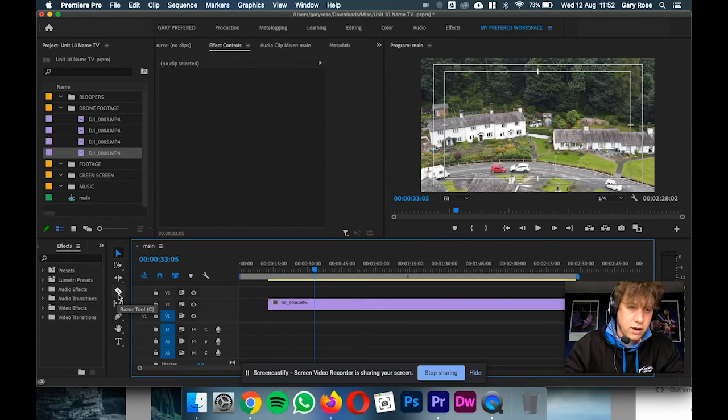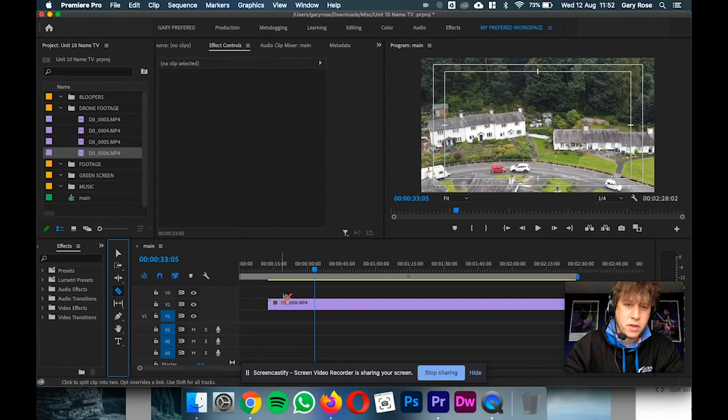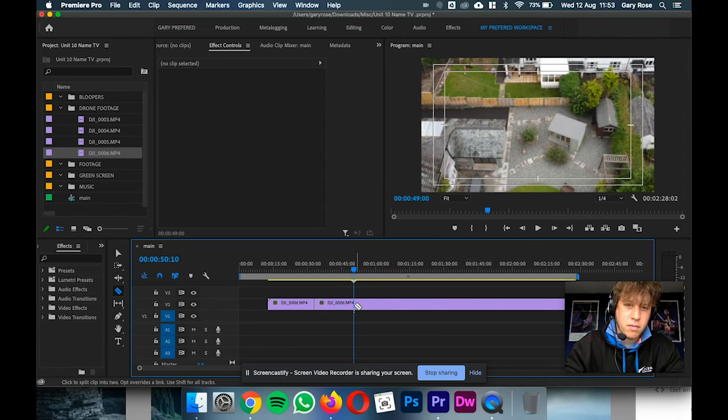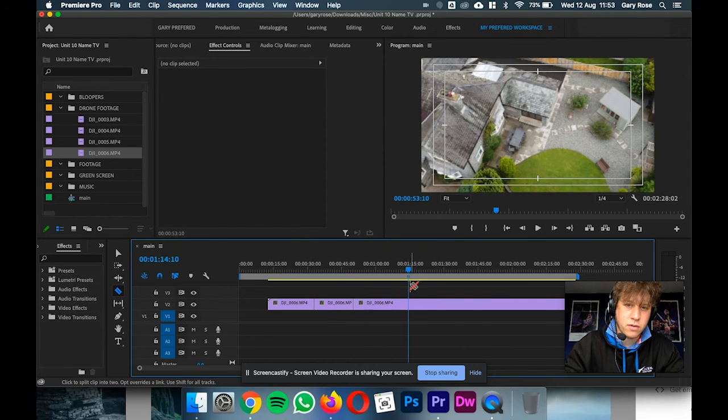If you click it, it looks like a little razor. If you hover over it, it will confirm that that's the razor tool. If you click it, you can make an incision in the clip. And then you can do so as and when. Again, I'm doing it randomly at the moment. Okay, and then you can split this clip up into individual clips.